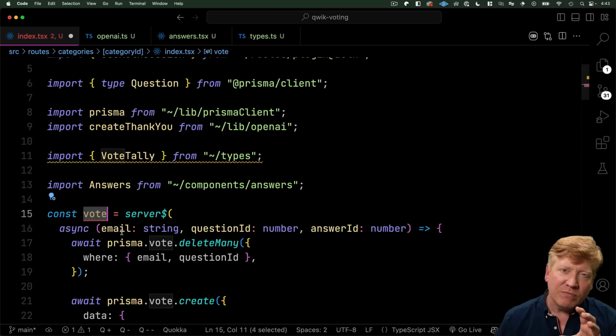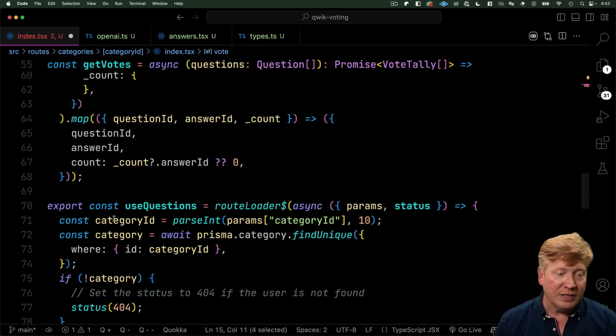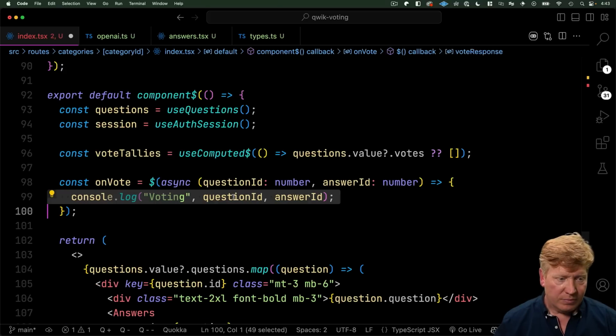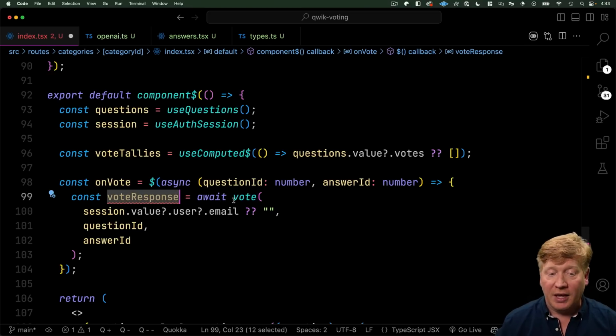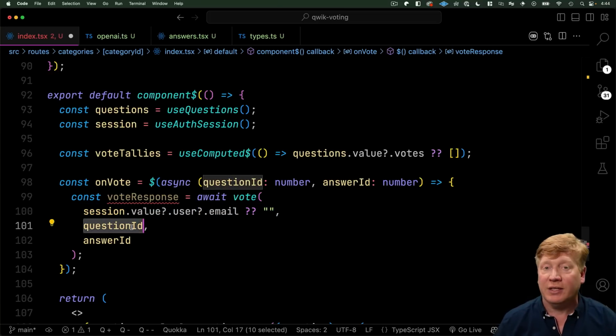So now we have this server action that we want to use. So how do we use it? Well, we go back down to our event handler down here on vote. So we call vote and we get back a vote response. And all we need to do to invoke that server action is just literally call that function. We give it the email that we have, the question, and the answer.